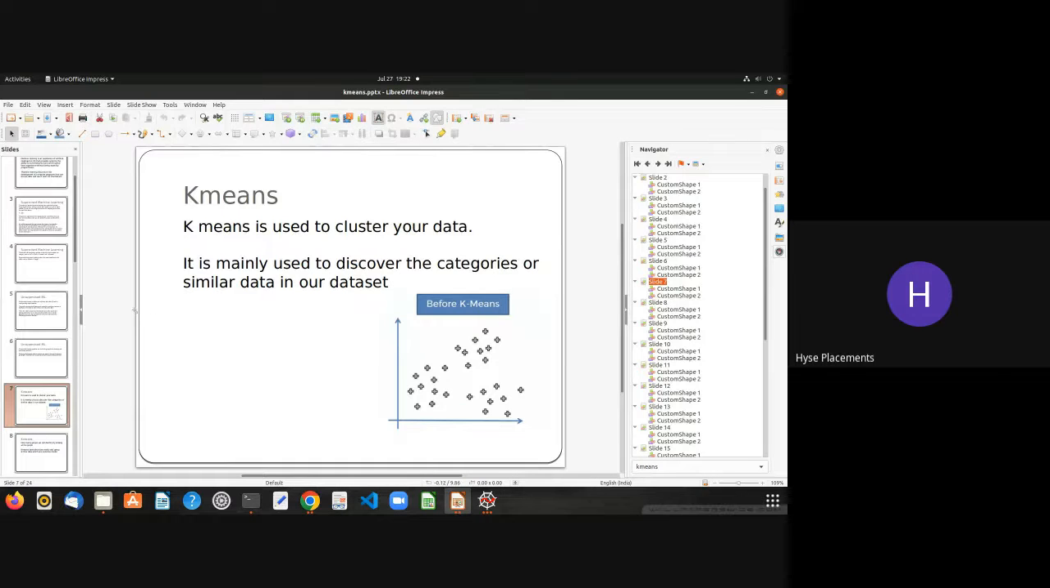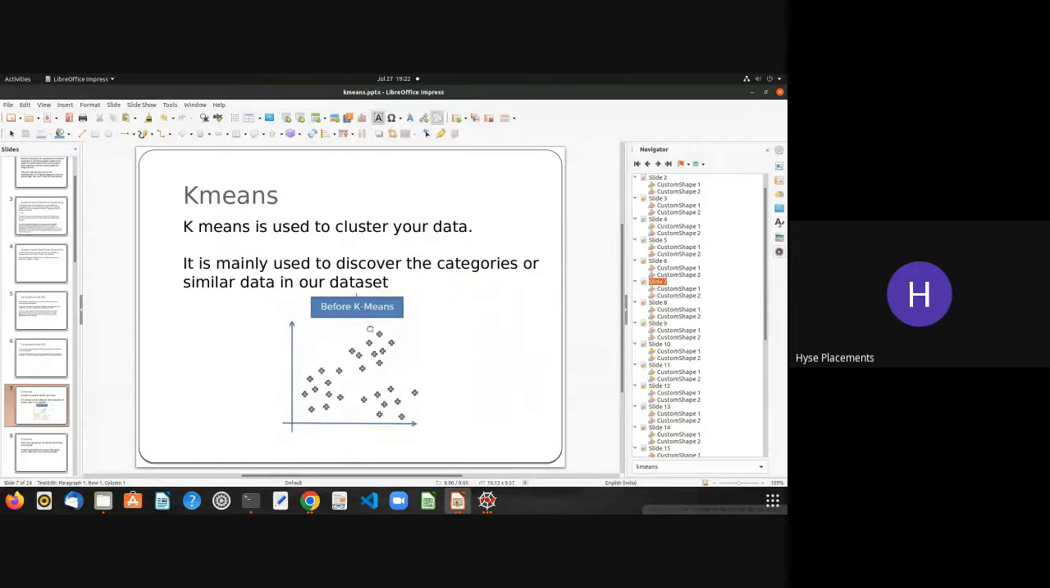Okay, so k-means is used to cluster your data. It is mainly used to discover the categories of similar data in our data set. Understand this, it is mainly used to group the similar data points in the data set. So before k-means, for example, think like this. These are our data points. Before k-means, we have this kind of graph. The gray points you are looking at are the data.